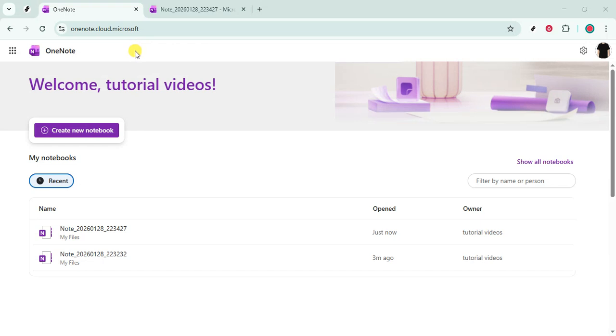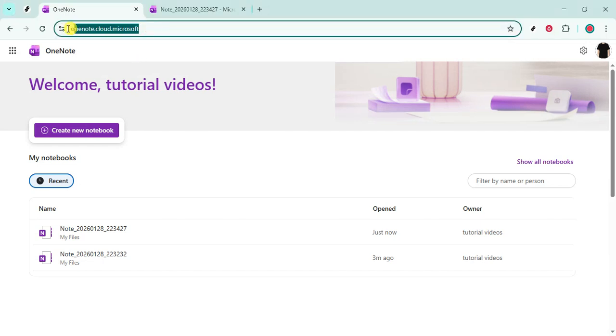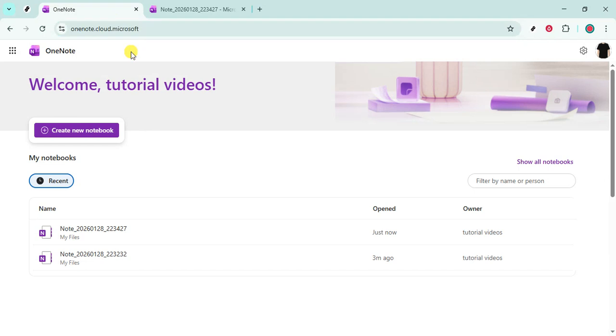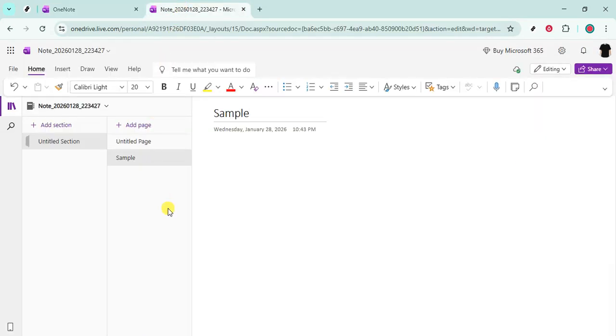Start by opening your browser and going to OneNote.cloud.Microsoft. If you're prompted to sign in, use your usual account. Once you're in, look for the option to create a new notebook. Click Create New Notebook. Give it a clear, recognizable name, something like Copy of Project Notebook, so you can easily tell it apart from the original. Creating a new notebook is the foundation of your copy, and naming it thoughtfully will save you confusion later.